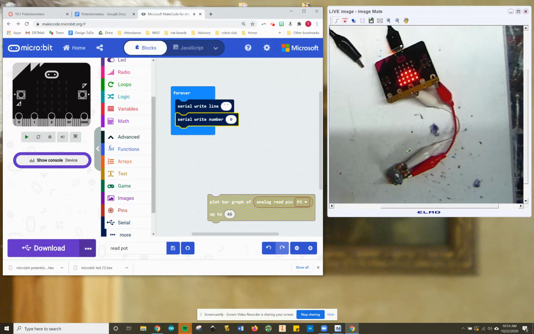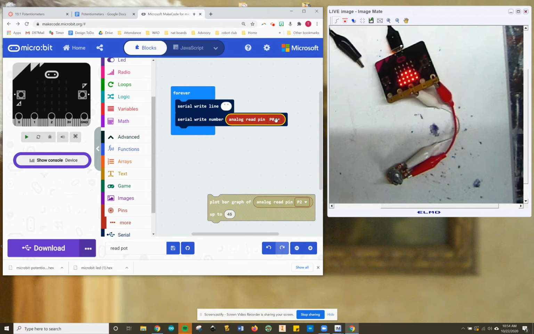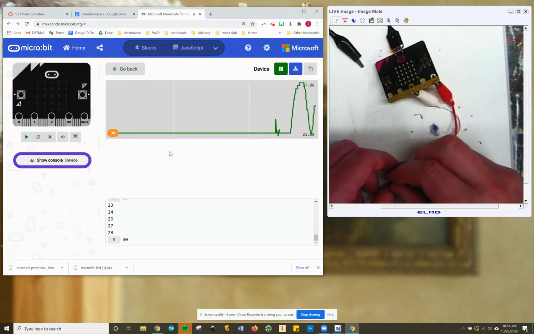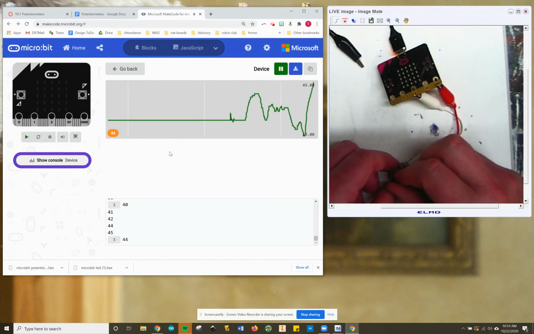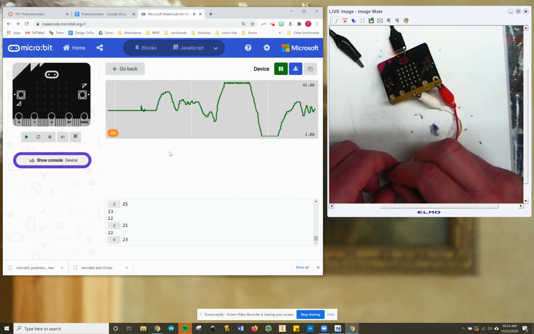I want it to write a number for us. So if I go to number, what number do I want? I want the analog pin. So I go to pins, say analog pin, and I can say analog pin 2, and it will write that. If I download it now, okay, it says show console device, so I can click on that. And now I can adjust it, and I can get a graph. I can control it. So I go all the way down to 45, all the way down to 0, and I can make a graph that shows me exactly what's happening.